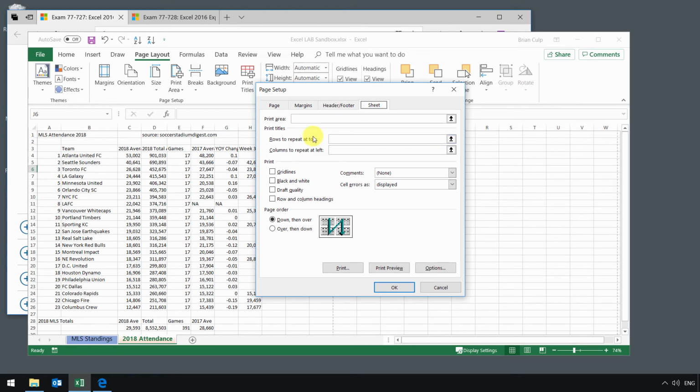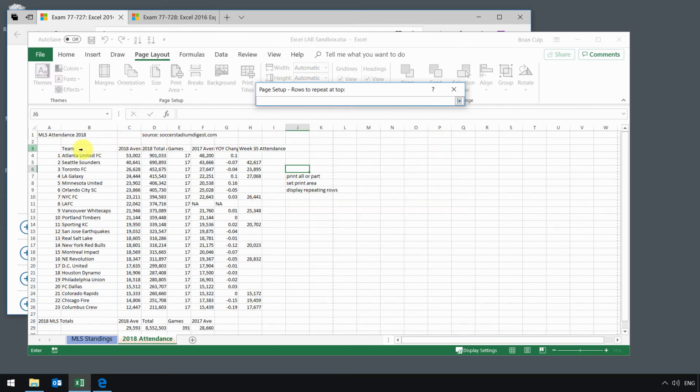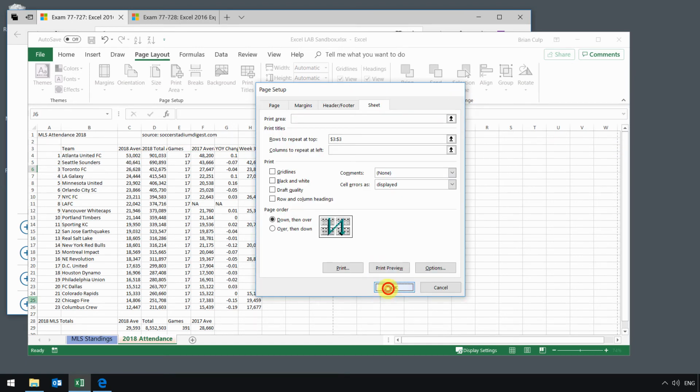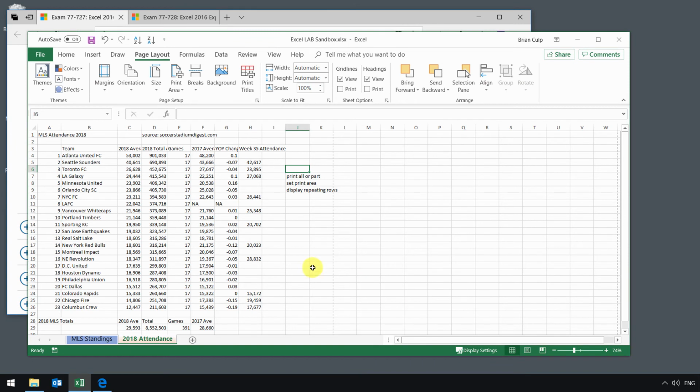So what you do is, in this dialog here, rows to repeat at the top, give that a click, and then select that row right there. Once you're done, you can give that a click in the page setup rows to repeat, and then click on OK. Now when you print this output, the row 3 of 2018 average, 2018 total, and so on will be at the top of every page.